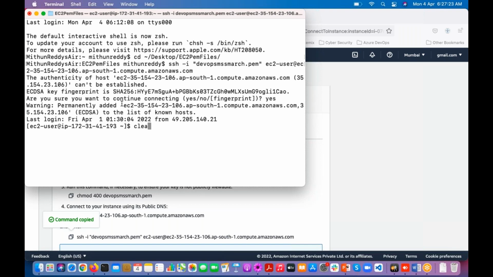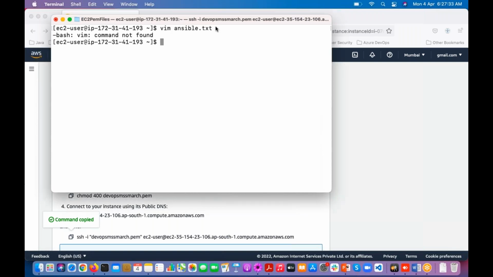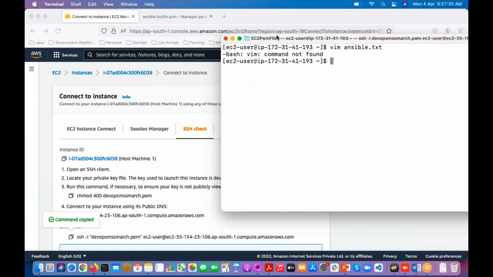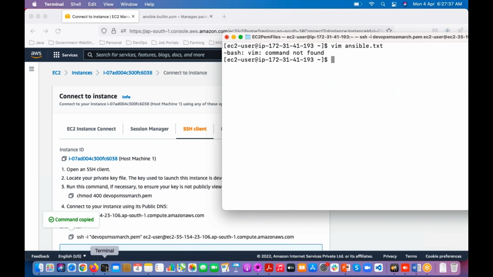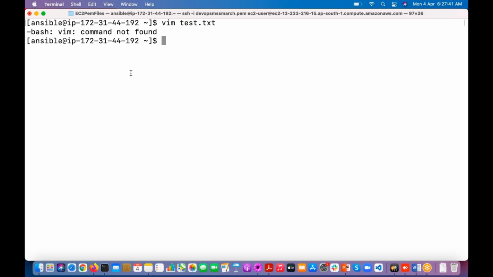So just type vim test or ansible.txt. See, it is saying command not found, right? So now what I'm going to do, I'm going to execute that -m command, meaning I'm using the -m module, and I'm going to install that package now. So ansible all.